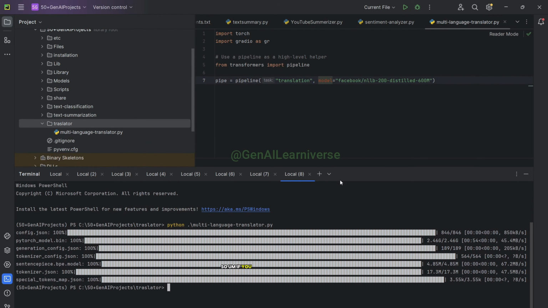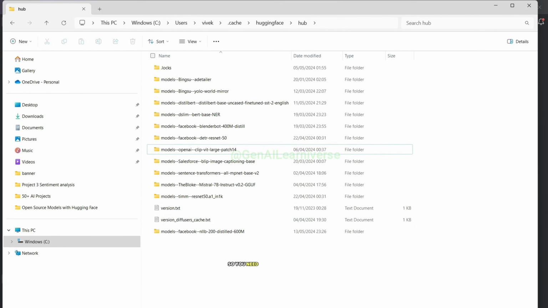So if you have seen my previous videos, you know the path where this model gets downloaded by default. That's the cache folder. So you need to go to C, Users, your computer name, .cache, huggingface, and then hub. So as you can see, this model has been downloaded. As I have done in my previous projects, I'll also copy this, I'll cut it from here and I'll go to my code.